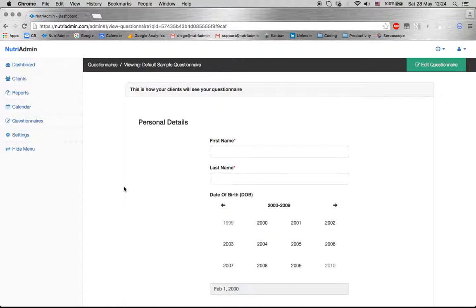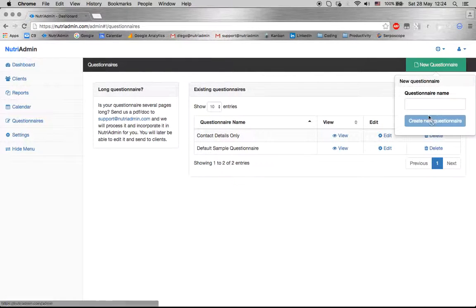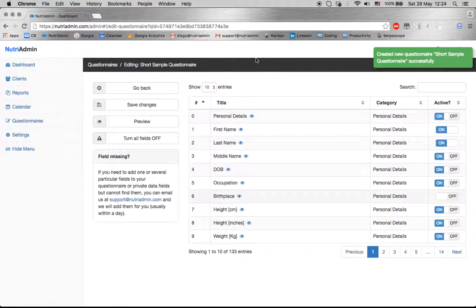These questionnaires are customizable. So imagine now I'm going to create a new questionnaire to show how easy it is. New questionnaire. I'm going to call this questionnaire short sample questionnaire. It's going to have just a few questions so that you see how it works. So I'm going to edit it. And right, by default, so this is the edit questionnaire view.